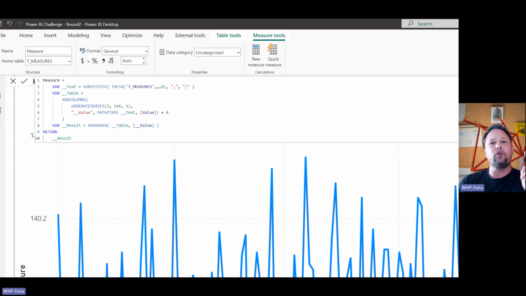In this case, we have two pre-columns that we want to get rid of, because we just want the data columns. So we have to go from 3 to 146, because the data starts in column 3, and column 146 is the last column of data. Essentially, we are incrementing by 1. We then can use the path item to pluck each of the values out of our text string. So now we have a column.